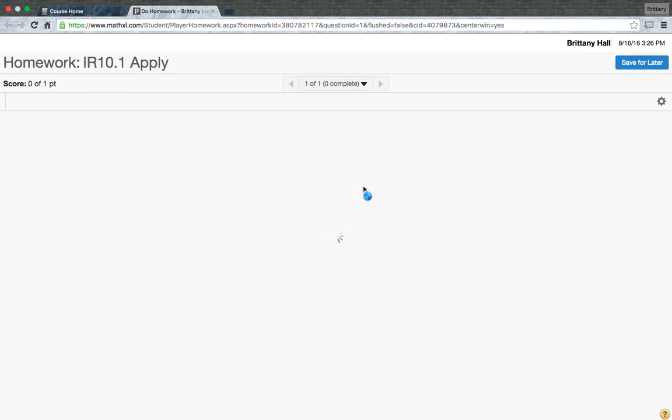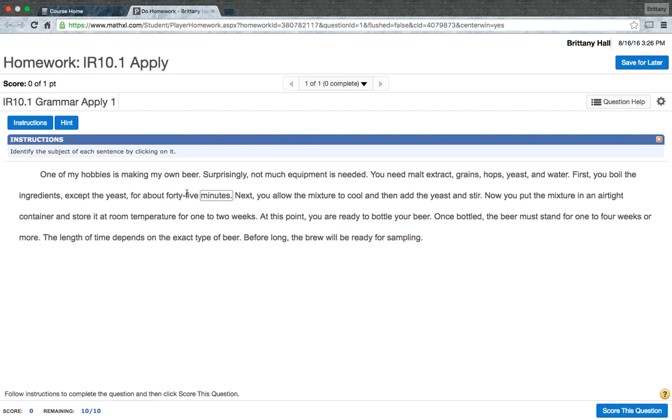The application is going to look quite different. No longer multiple choice. We're going to have a paragraph where they actually have to, in this case, identify the subject of each sentence. If they get it right, it's going to show up in green. If they get it wrong, it's going to tell them that it's incorrect. Here, they can also ask for hints or view the question helps, the animation, or the glossary again.